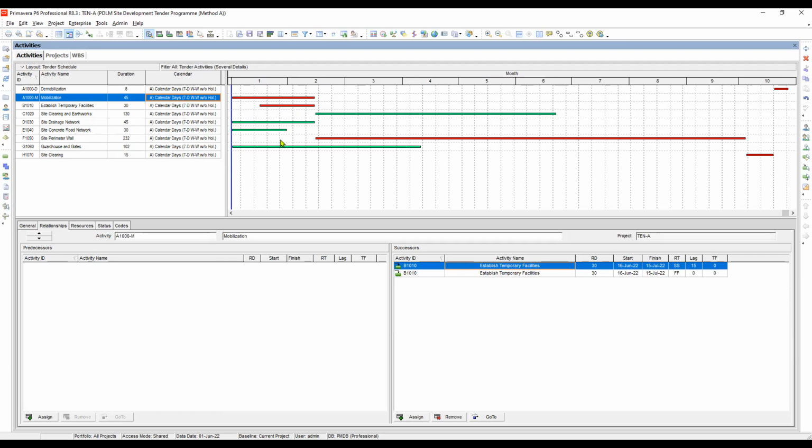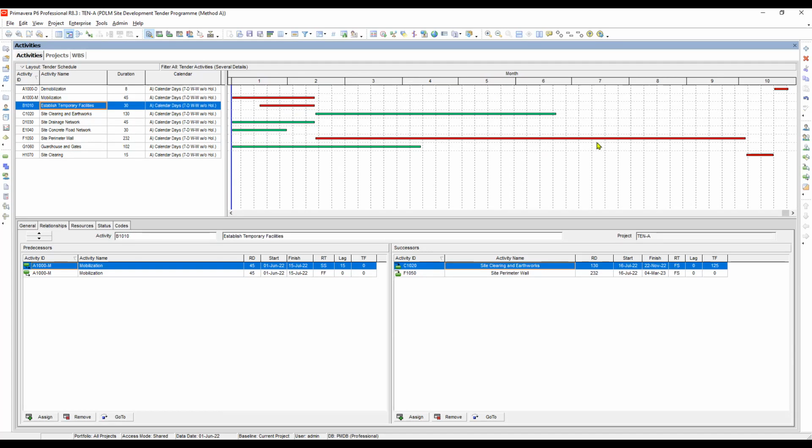So, the first network of activities for this project is mobilization, establish temporary facilities, then going down to site perimeter wall, then site cleaning, and then demobilization. This is the first network of activities in our project. Next, we will look for some other network of activities.